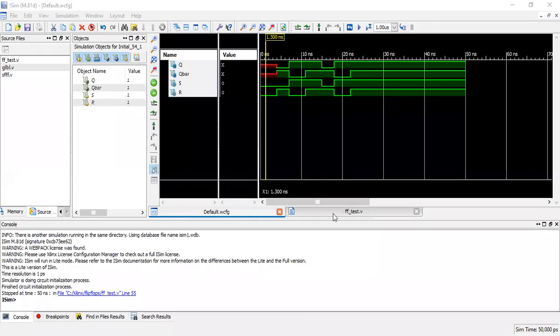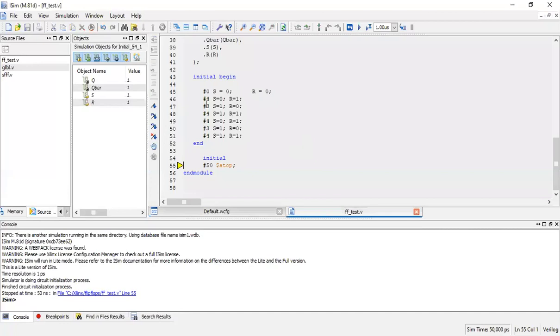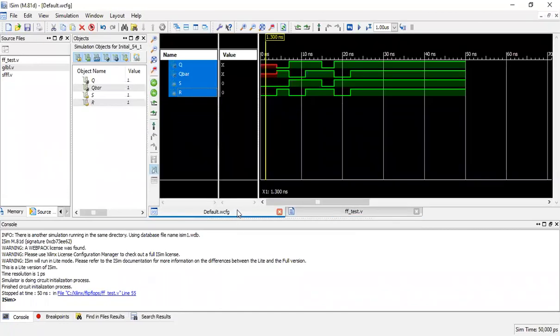Now in this SR latch, the first case is S equal to 0, R equal to 0. What is the truth table for the SR latch? When S is equal to 0, R is equal to 0, what should be our value? Q should be the previous value. Now I've kept my timeline over here. You can see S is 0, R is 0. When S is 0, R is 0, Q should be the previous value.